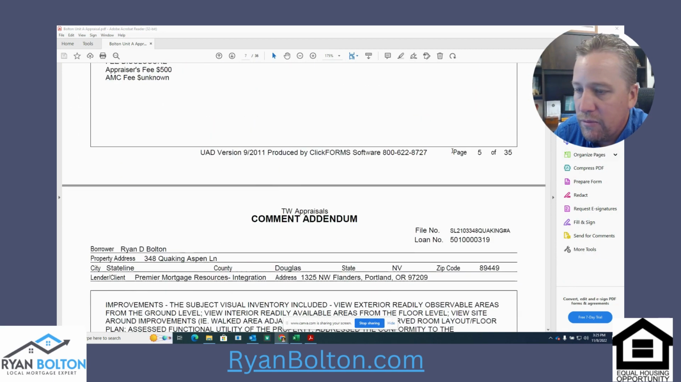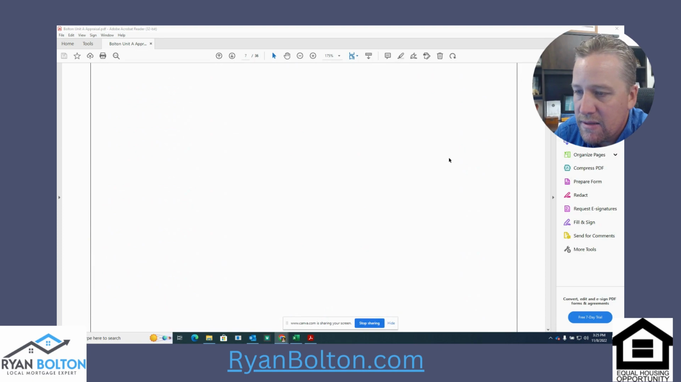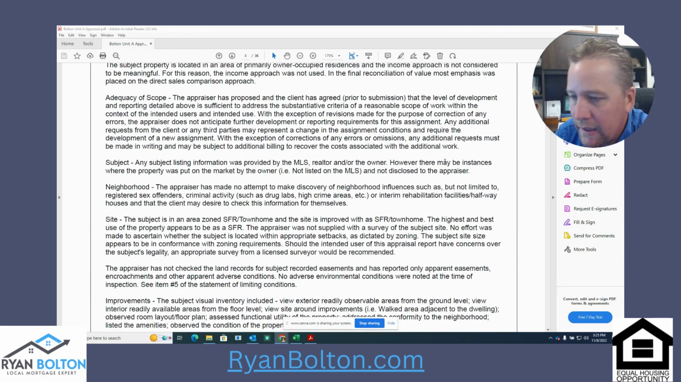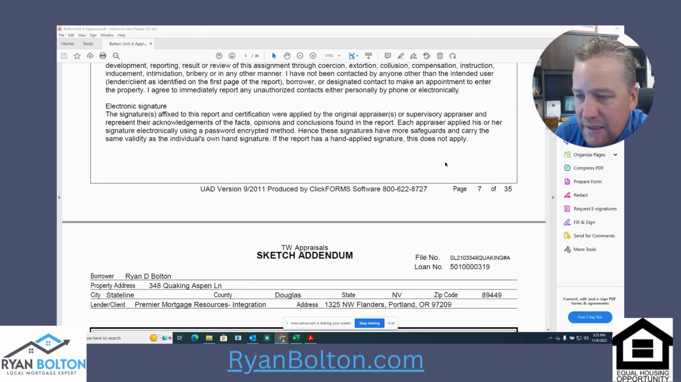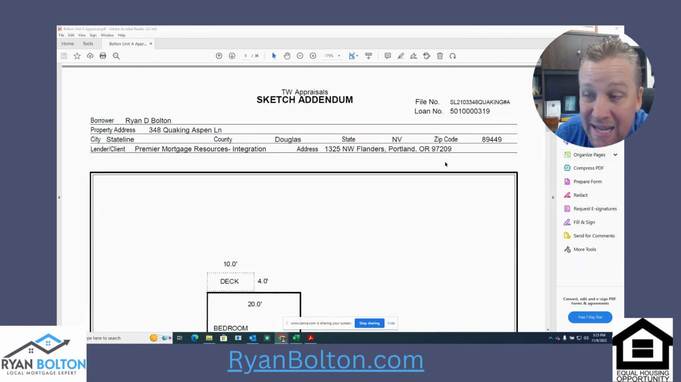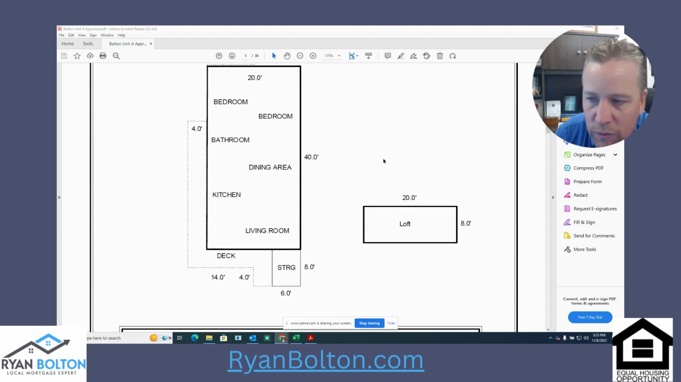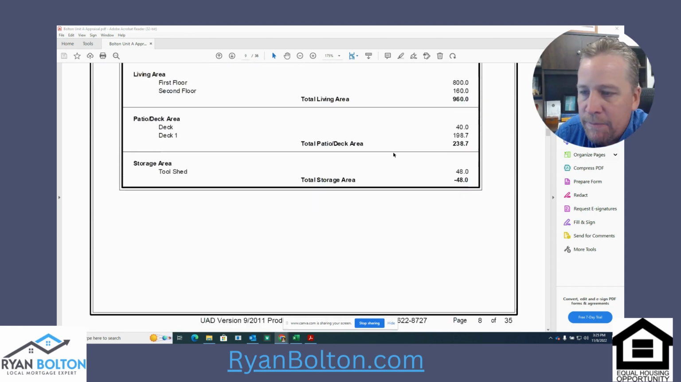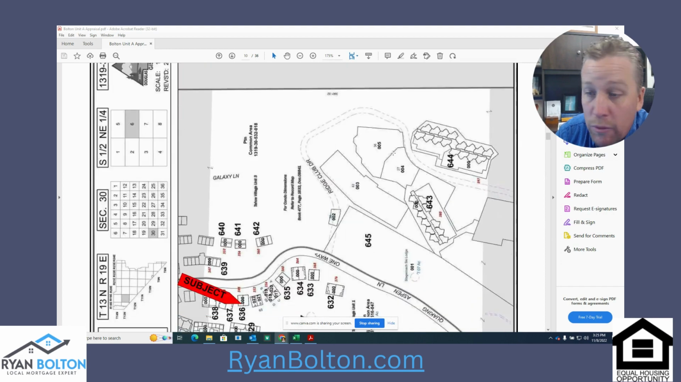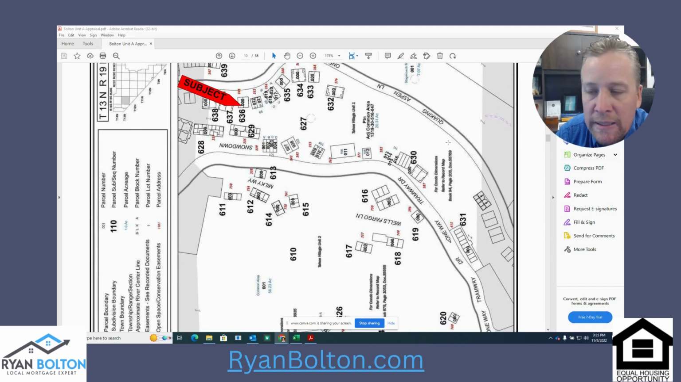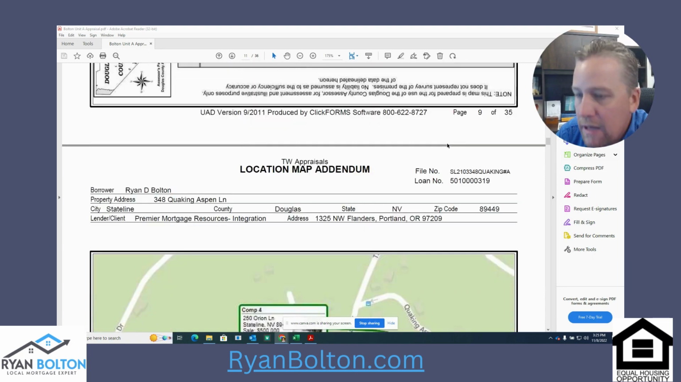So let's scroll down through a few more things here. Comments. You're always going to see little comments about the purpose, the market, all kinds of stuff. I mean, these are huge reports. The sketch: they'll usually do some sort of floor plan layout of what you're dealing with as far as the square footage and the measurements. They'll always pull a plot map, so they'll show, okay, here's where the subject is in relation to the rest of the subdivision, the rest of the condominium project.